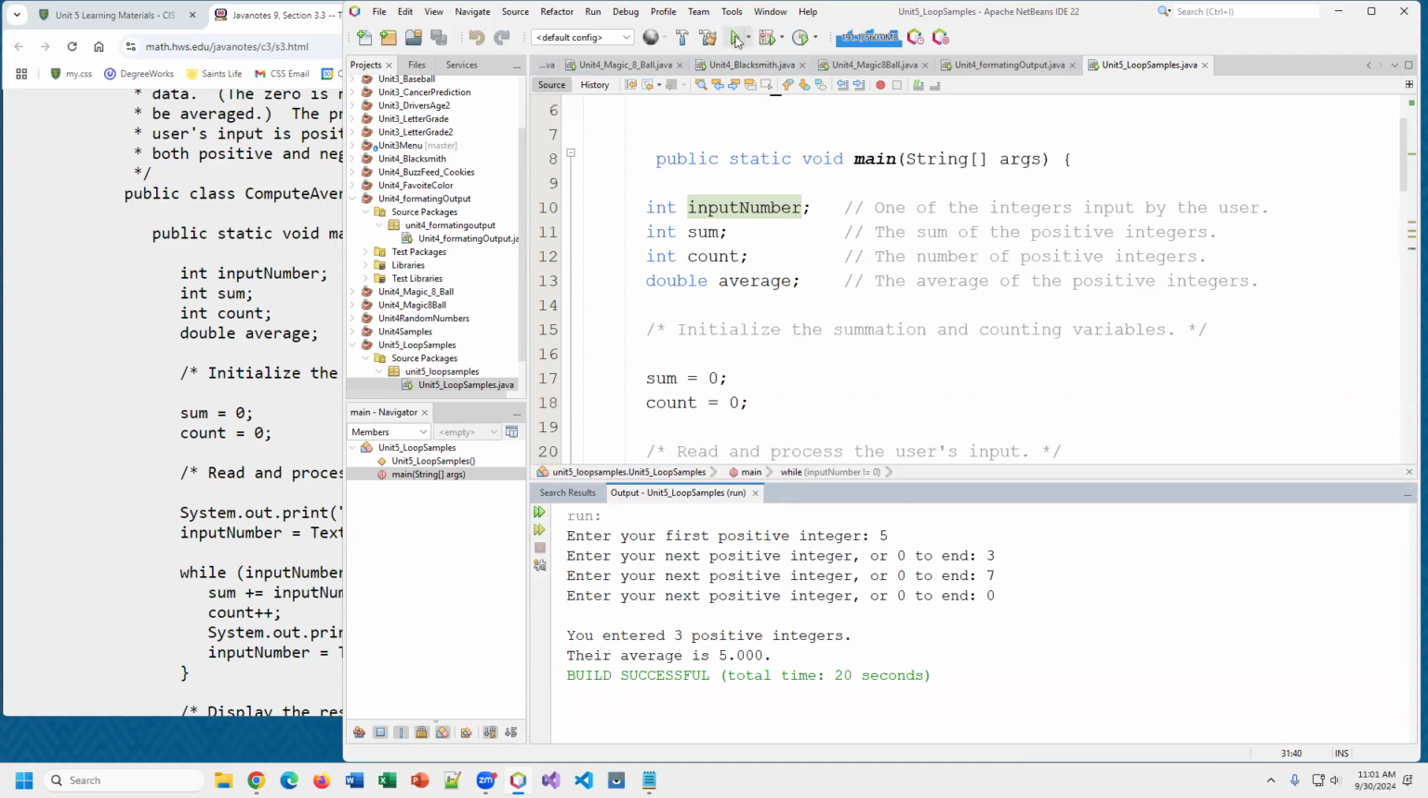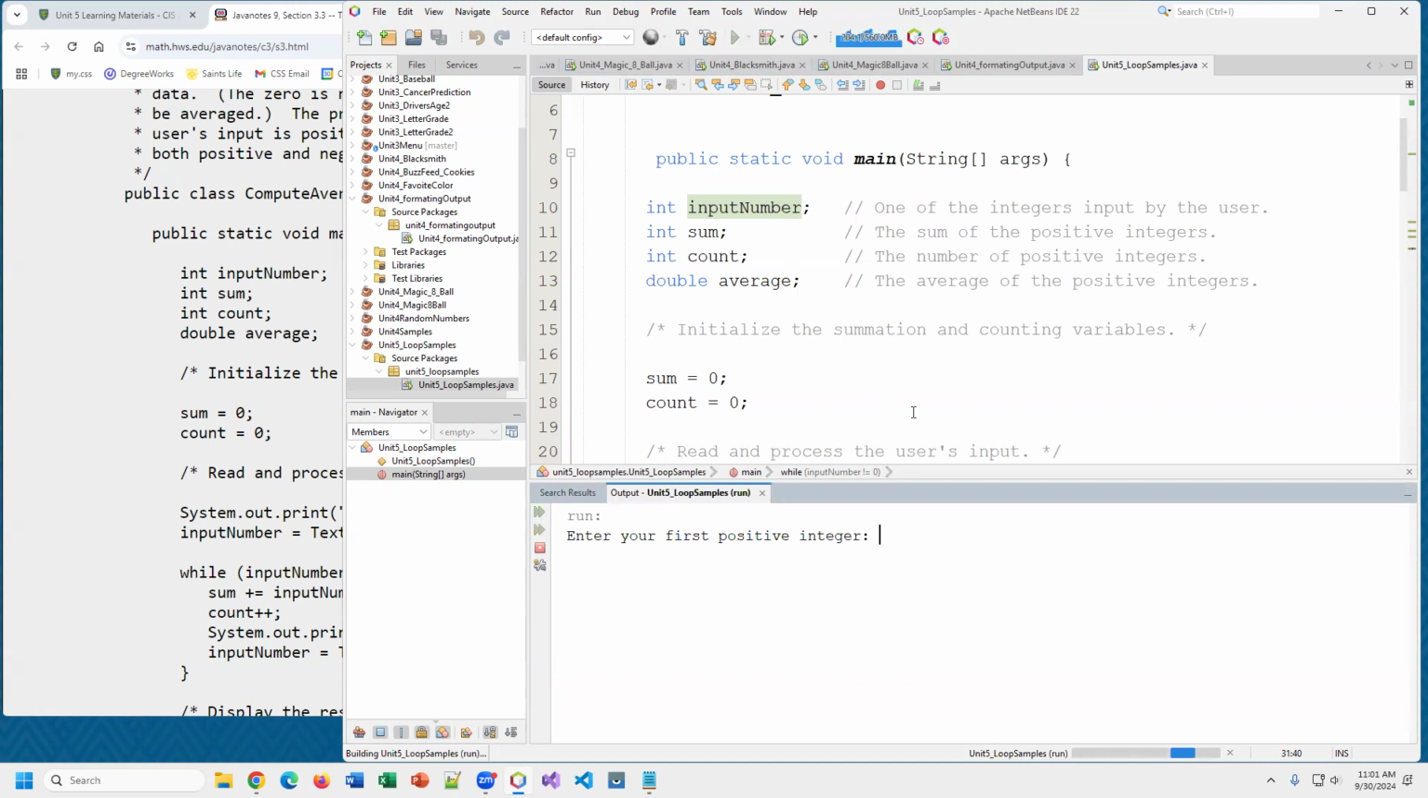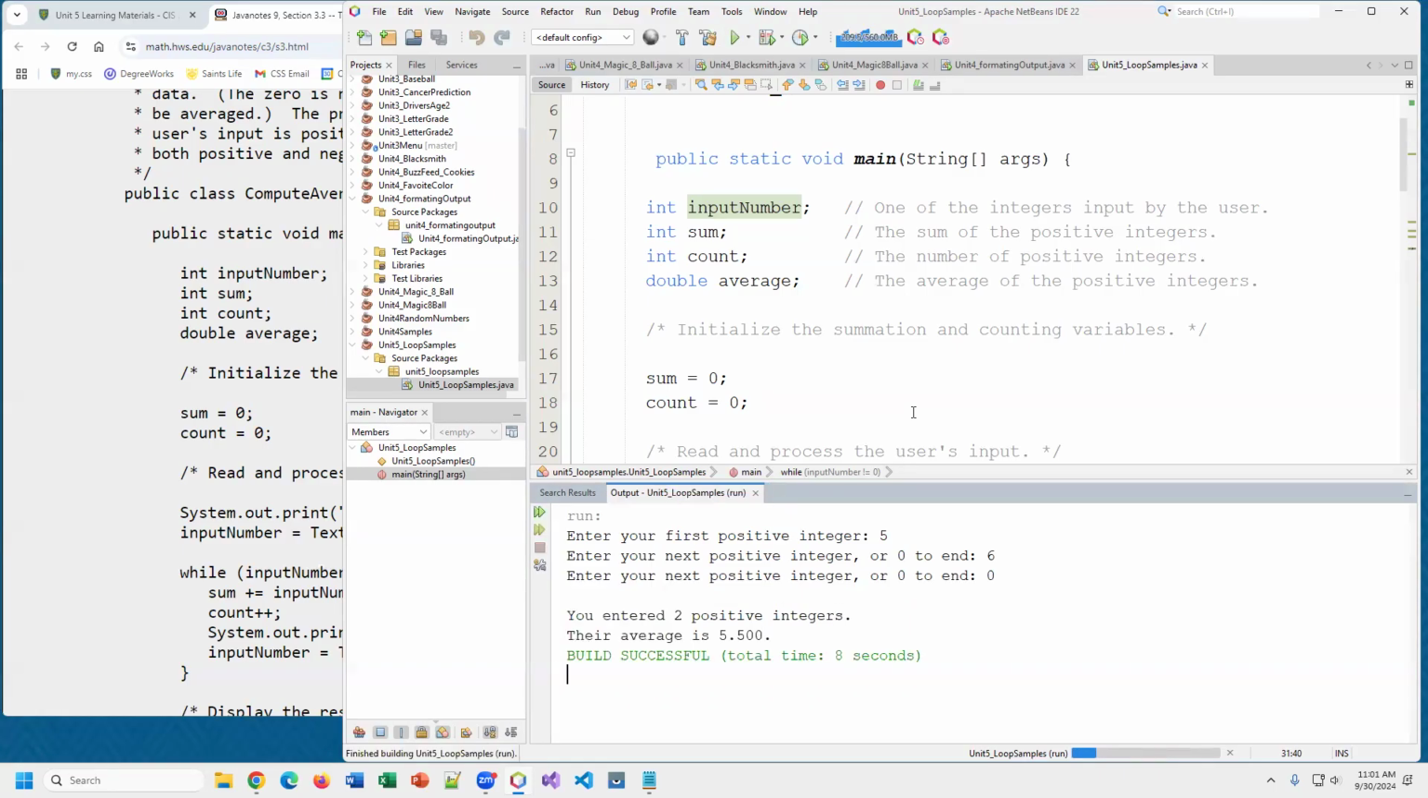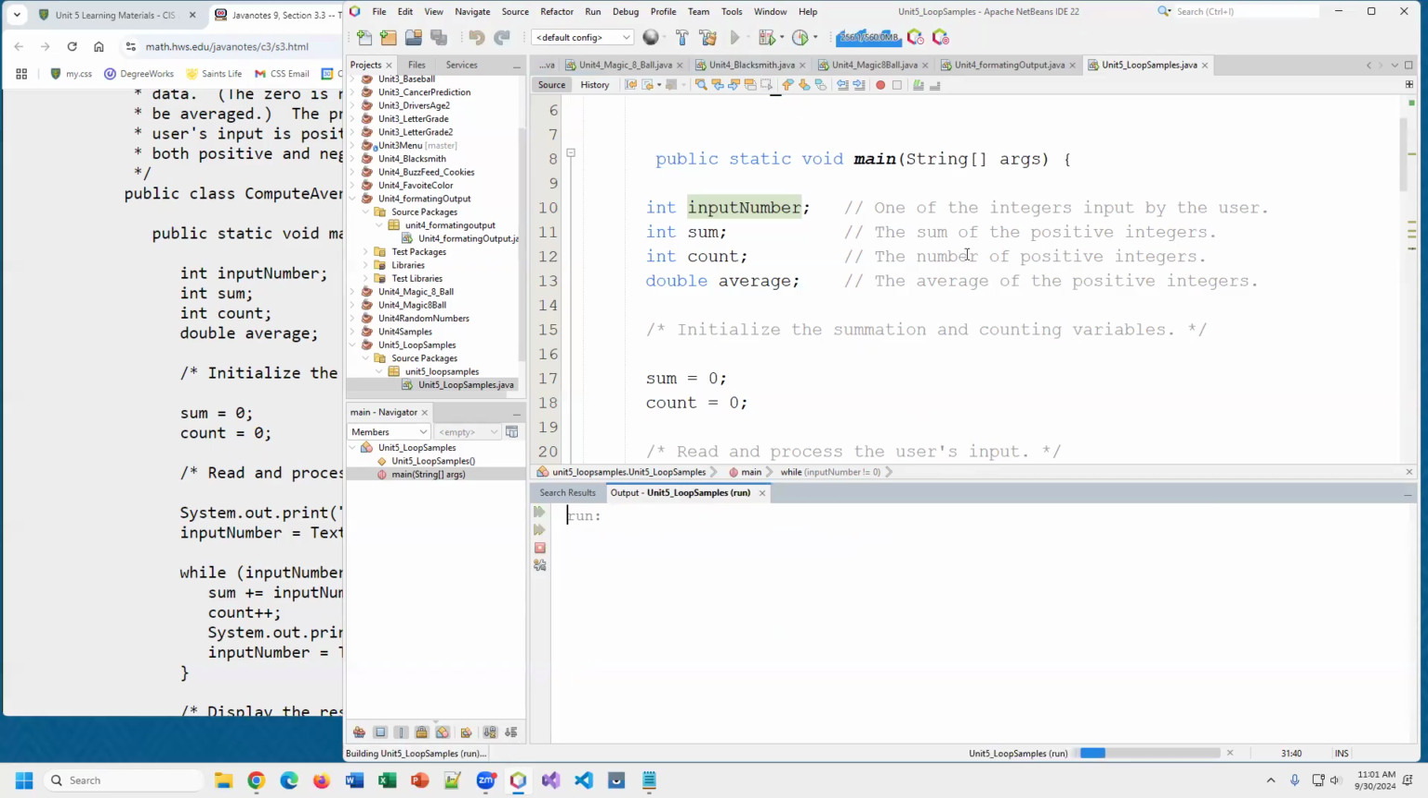And again, I can enter as many integers as I want. I could enter just 2, 5, and then enter 0. And it'll tell me the average. I've entered 2 integers, and the average is 3.5. I can enter a dozen integers here.